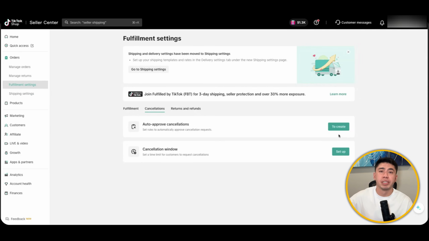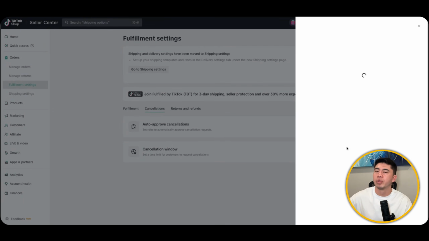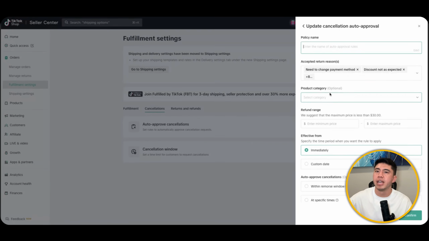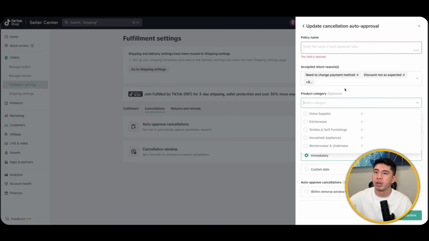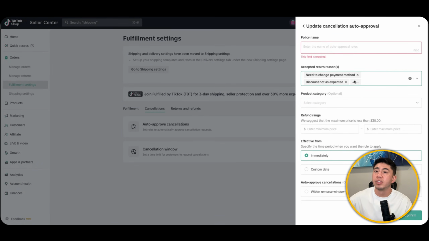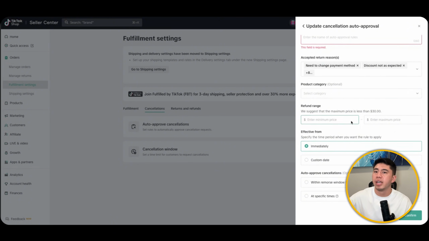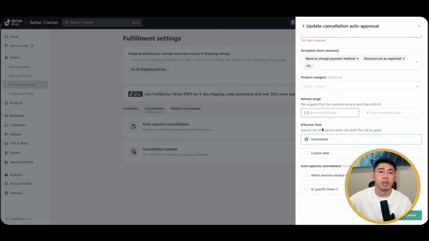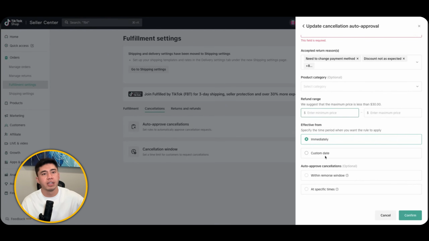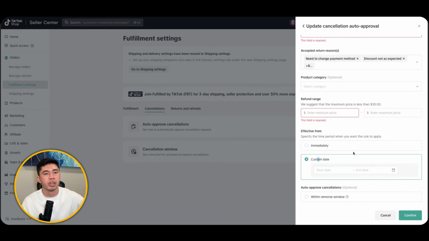Yeah, so within your fulfillment settings, you can also put in rules around cancellations, returns, and refunds, which I think is really cool. So for instance, for cancellations, you can do an auto approve cancellations rule. If you want, you can go over here, add a rule, and create some kind of policy name. Then you can select what your product category is. These are the reasons why you're accepting a return. And then you could do it within a certain refund range. They're suggesting that the maximum price is less than $30. You can do effective immediately or starting a certain date, or you can have it within a certain time period.